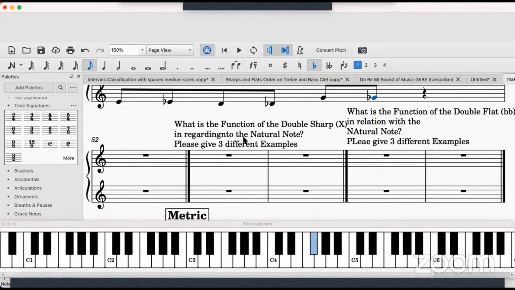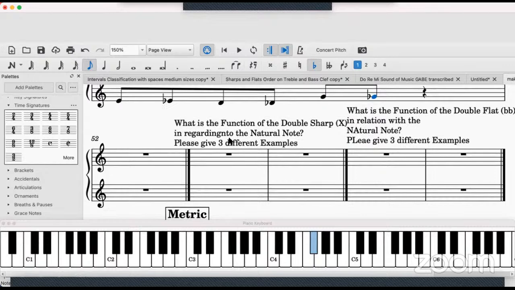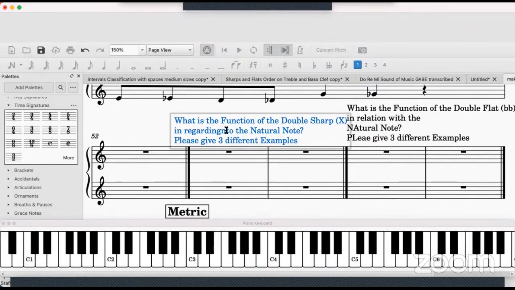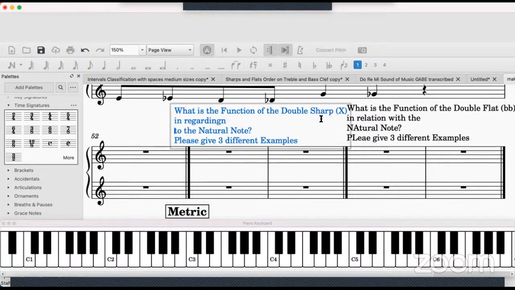What's the function of the double sharp in regard to the natural note?